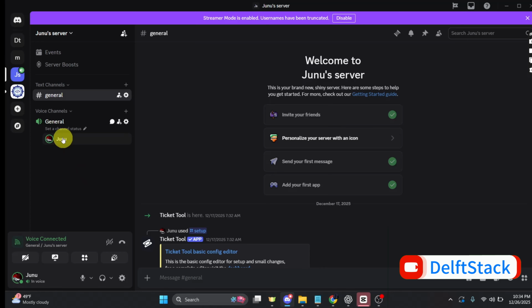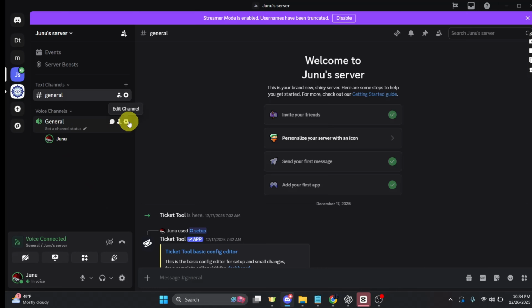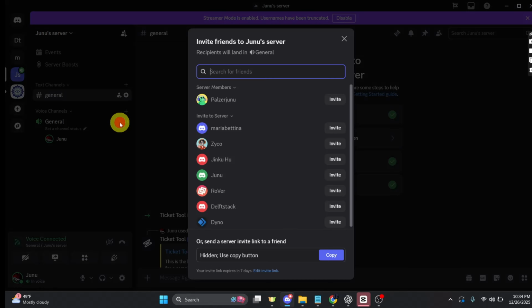Now just go to the general section and you will see three different options. From here, select the middle one, which is called Invite to Voice. Click on it and you will see your server members and other mutual server members. Click Invite if you want to invite anyone. In my case, I want to invite this person, so just click on Invite.